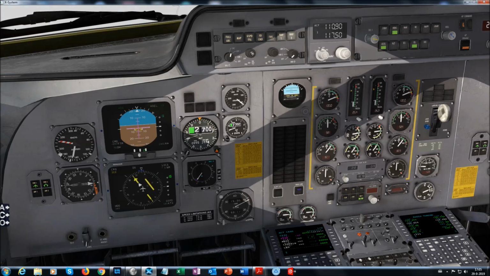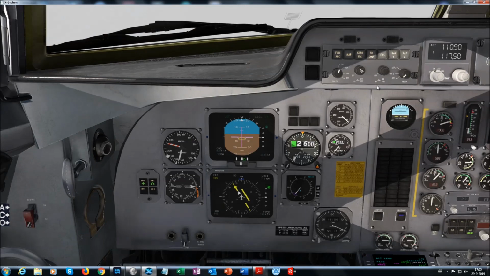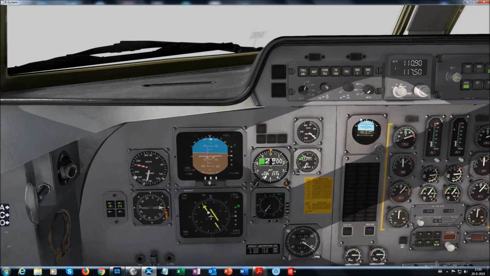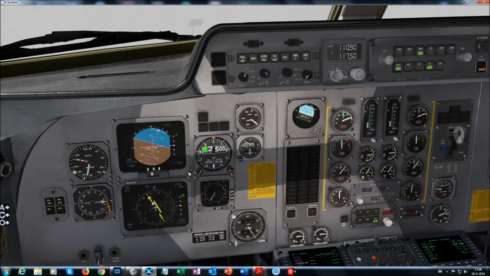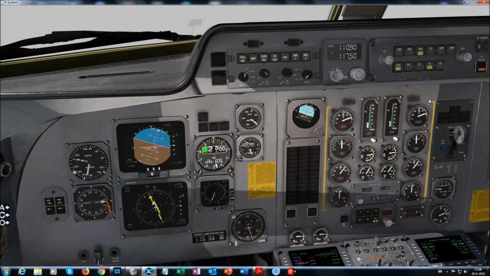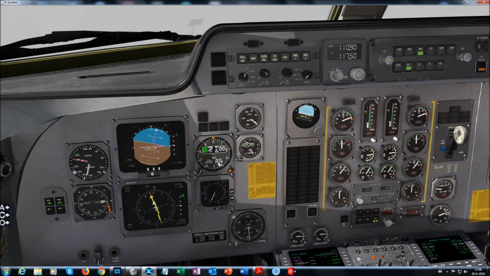Check 2,500 feet. The localizer is now alive, so let's select nav mode. That will have the airplane establish itself on the localizer. So the localizer is now captured, so let's dial up the heading to the runway heading, which is 319.